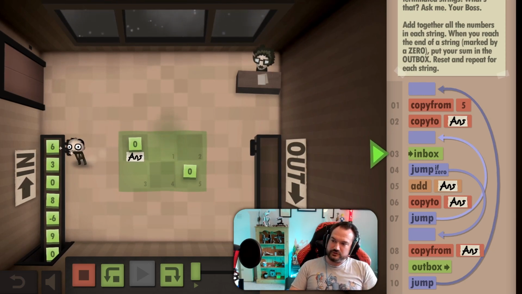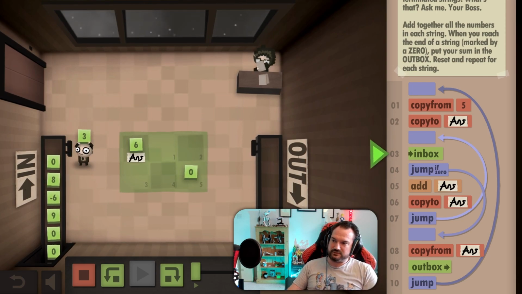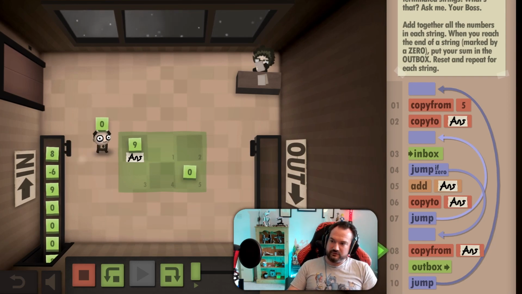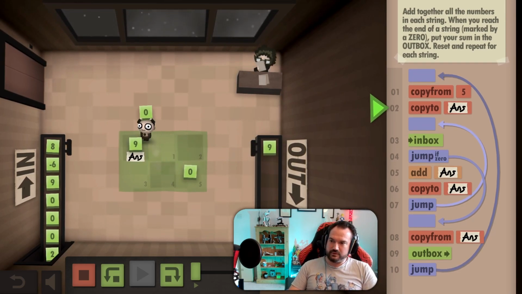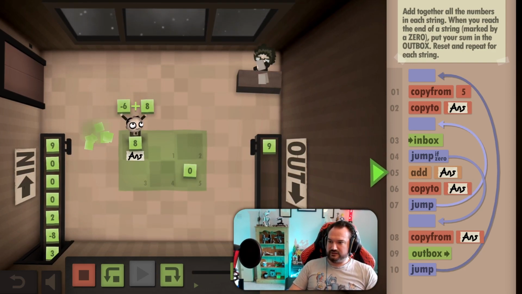So 0 gets copied to the answer. 6, add 0 to it, put the 6 back down. Next, we've got 9, put that down. Now we've got a 0, so what we're going to do is grab the 9, put it in the outbox, come back, reset. Lovely, lovely.